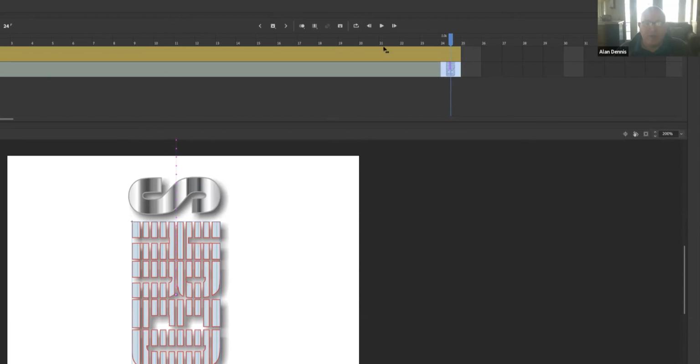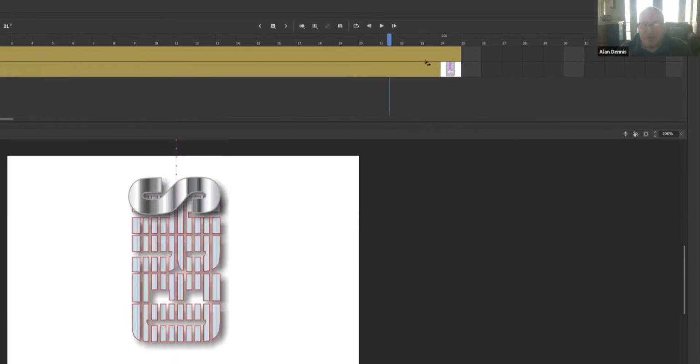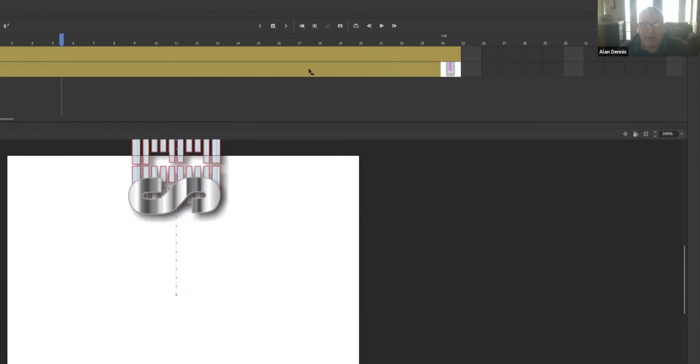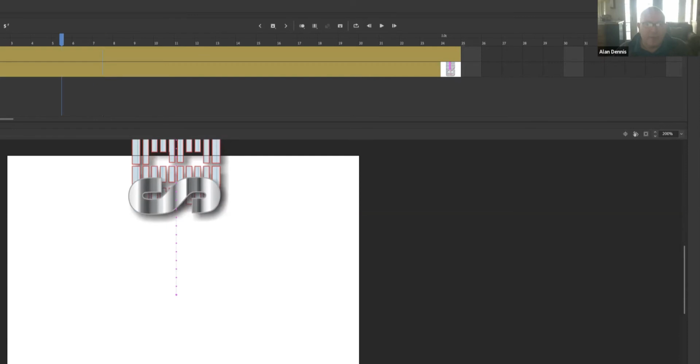So what happens is I move my playhead here. You see that it's just a straight motion. It's just like it's running through the shredder. Well, that's not too exciting. So wouldn't it be nice to get a little motion from this S here?